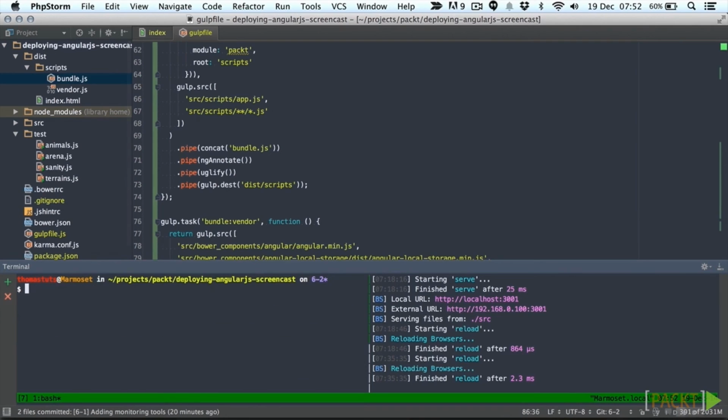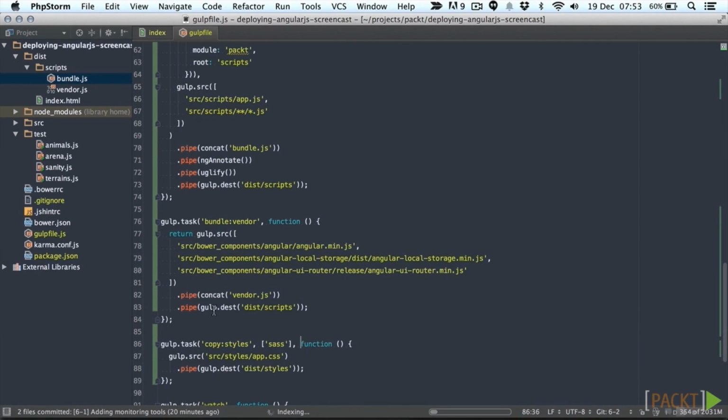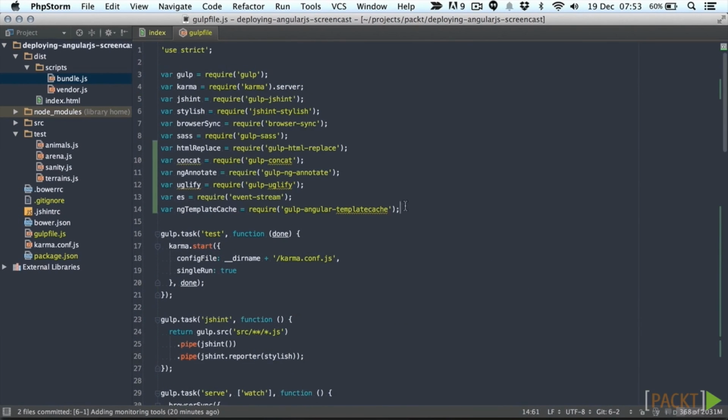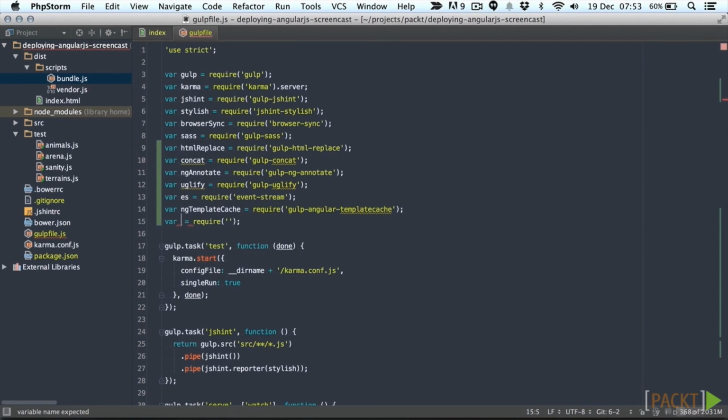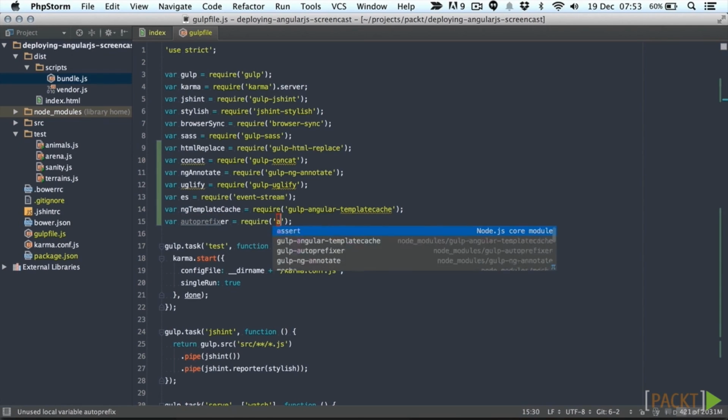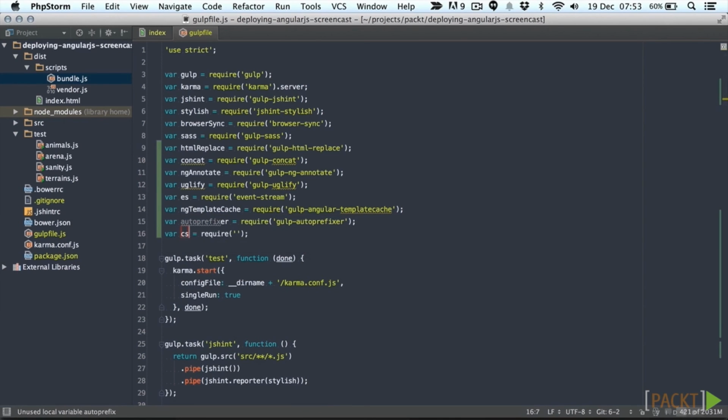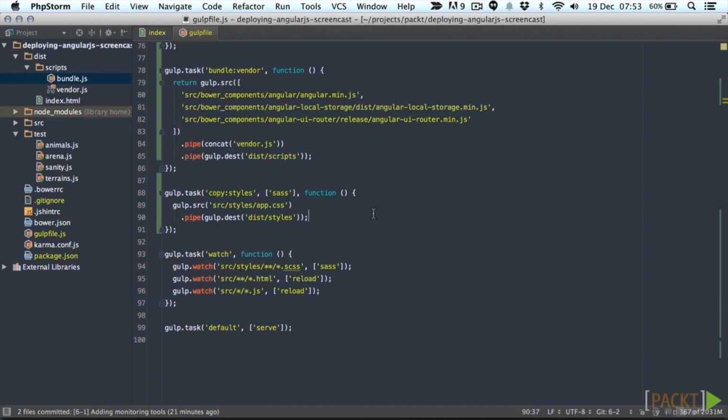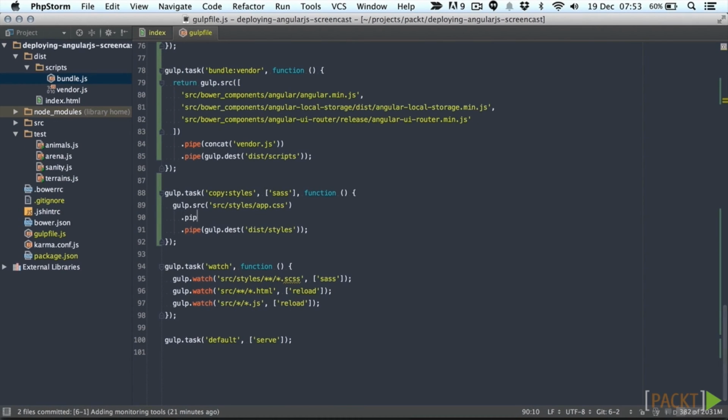Let's install both plugins by using npm again, save both Gulp auto-prefixer and Gulp CSSO. Let's add both plugins to our Gulp file. So the first one is auto prefixer, and then the second one is CSSO. All right. And then add them to the stream in the styles task.